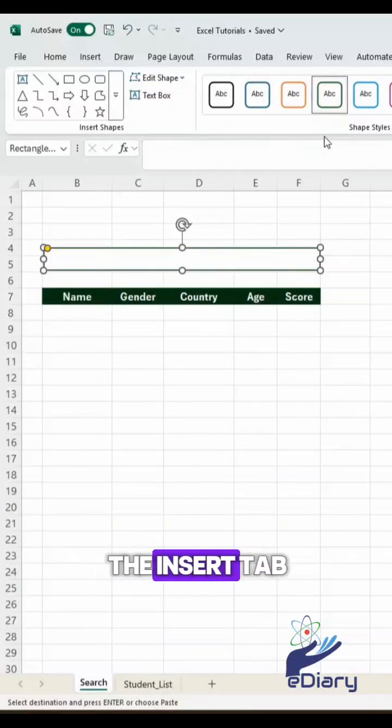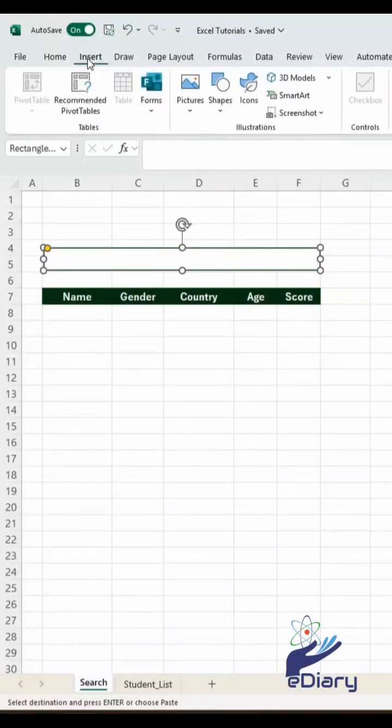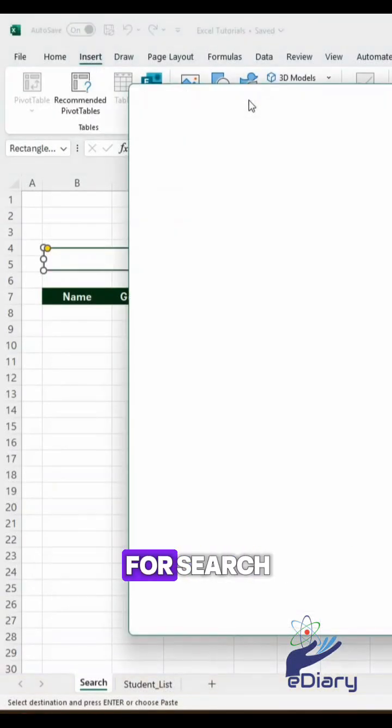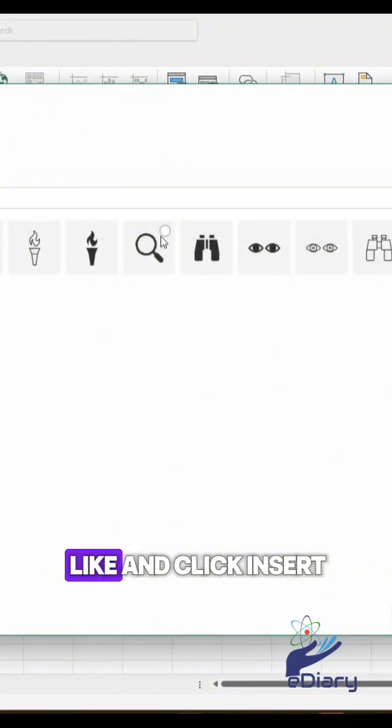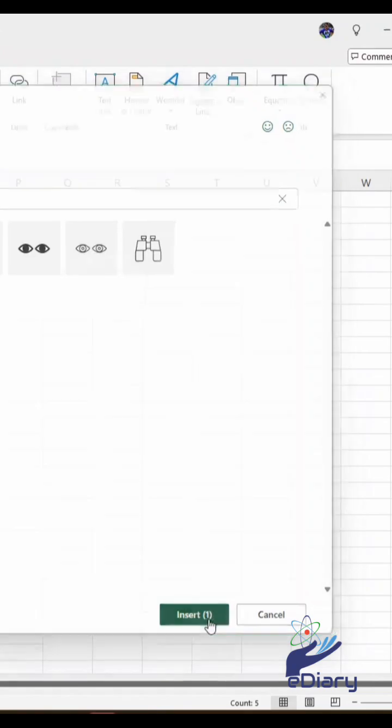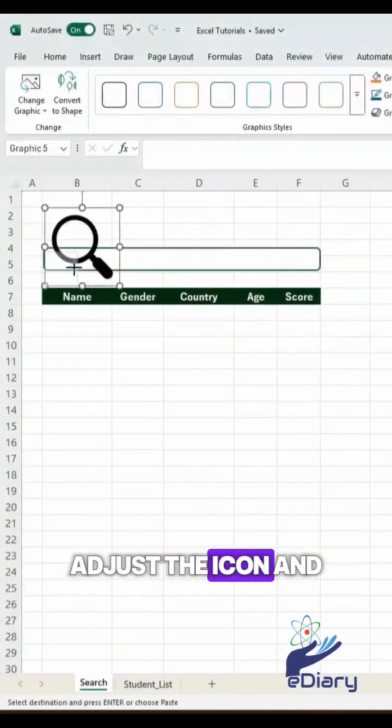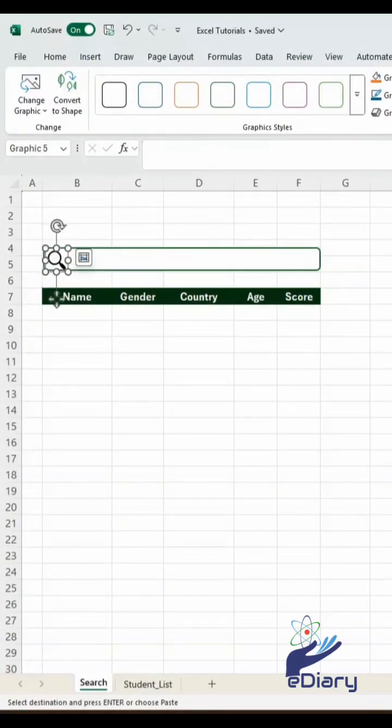Then, go back to the Insert tab. Select Icons and search for Search. This part is optional. Pick an icon you like and click Insert. Adjust the icon and choose a style if you want.